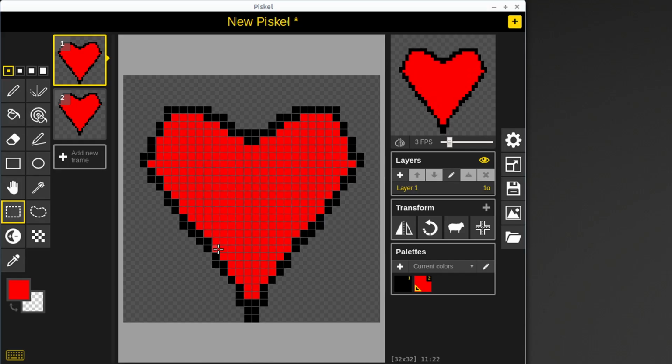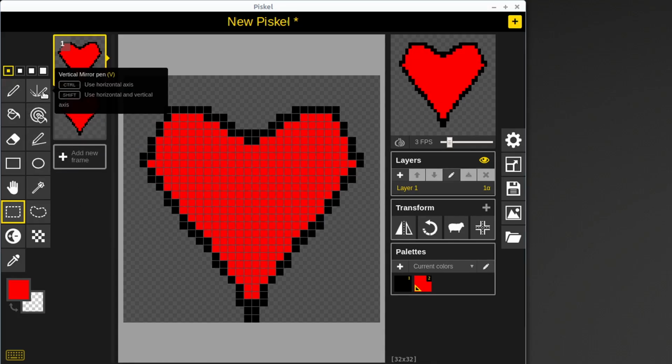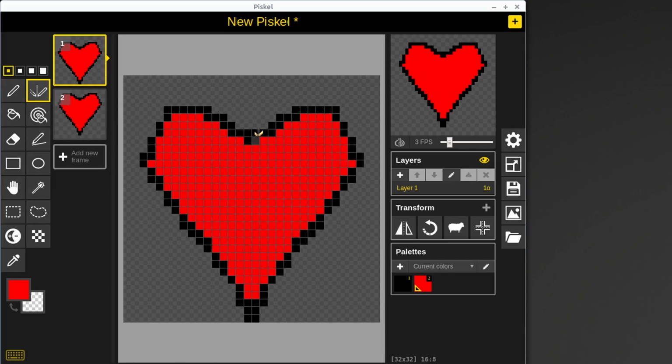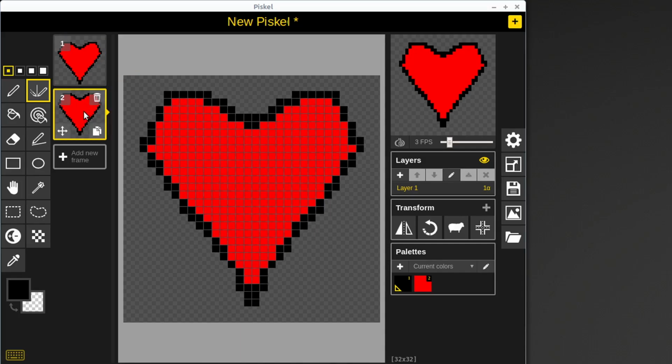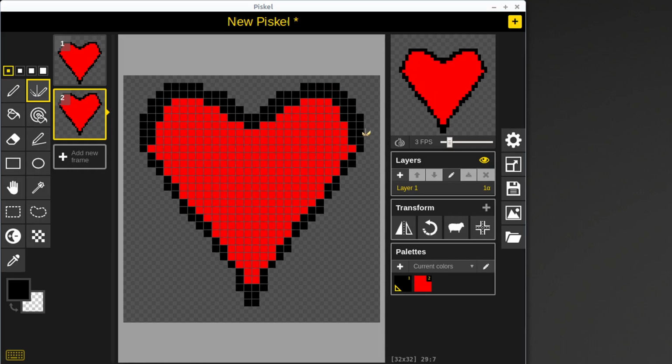size. To my knowledge, there is no scale tool. We're just working in pixels, so there is really no scale tool. So what I'm going to do is grab my vertical mirror pen tool again, get into the black color, and on the second frame, I'm just going to draw on the outside. I'm going to trace the outside of this heart. So I'm left-clicking and holding to trace the outside as best I can.